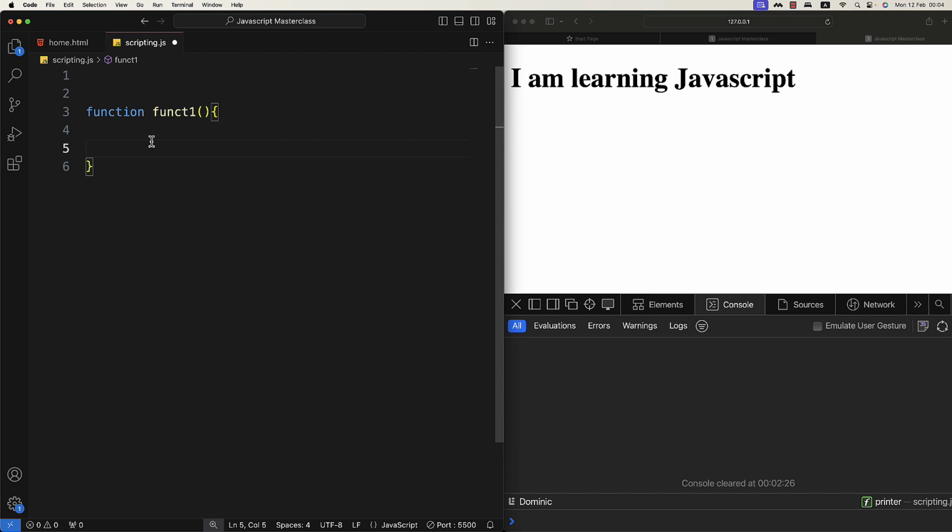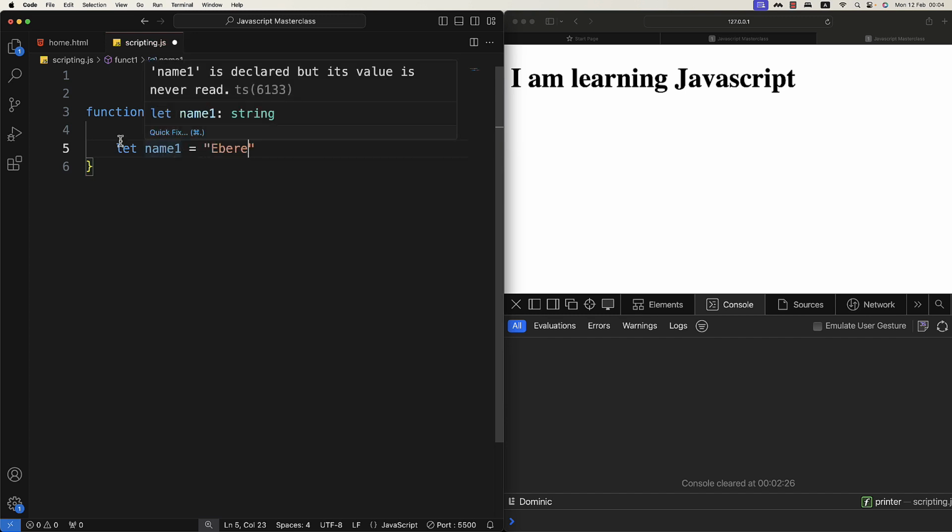So if, for example, I declare a variable, let name1 equals Berry. This name1 variable is within the scope of this function right here. And all the code we're writing inside of funct1 is inside of the function scope, in this case, the funct1 scope. And variables and even functions that we write within a function are not accessible to the global scope. They are only accessible within that particular function they've been defined.